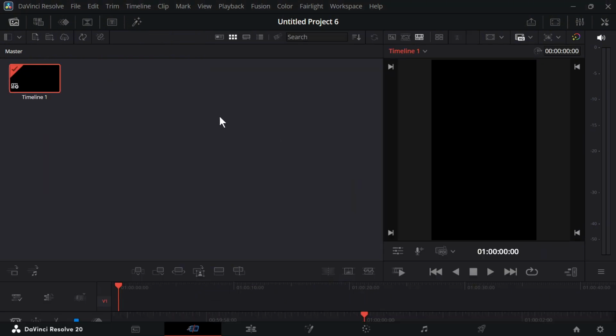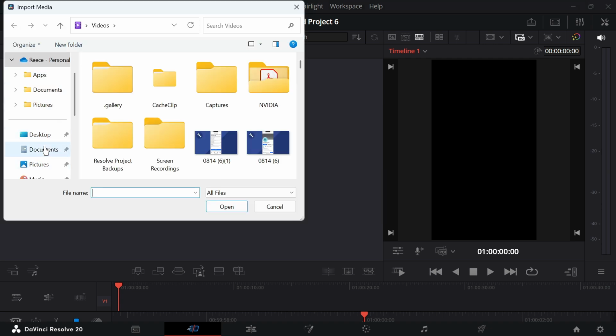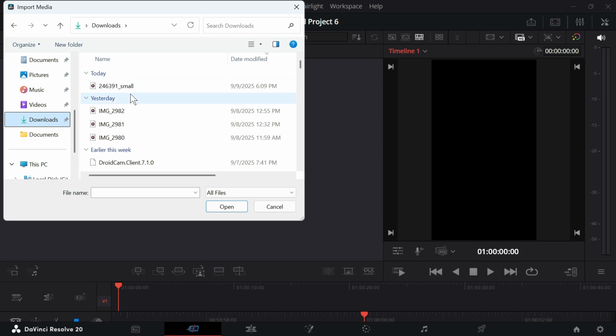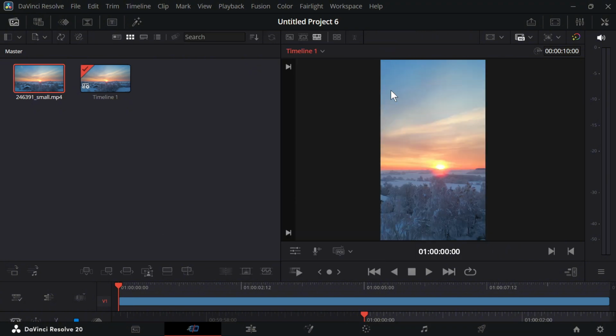Now what we're going to do is import our video footage to this project. So I'm going to right click on my media pool again and press Import Media, and then we can just select the videos that we want to add to this TikTok video. Now once you've uploaded your video, you can simply drag it over to the timeline like this. That should automatically convert this video into portrait.